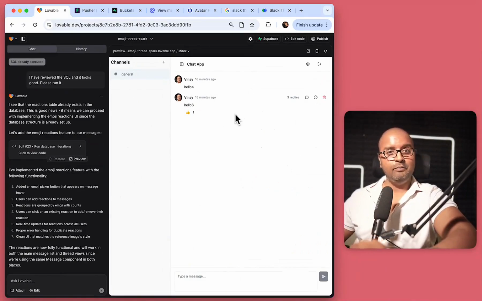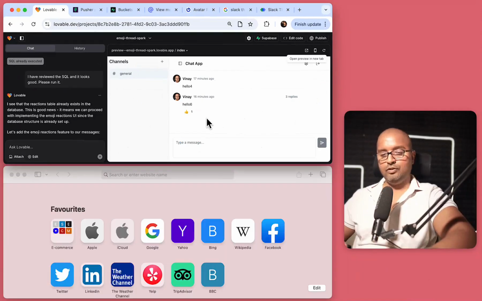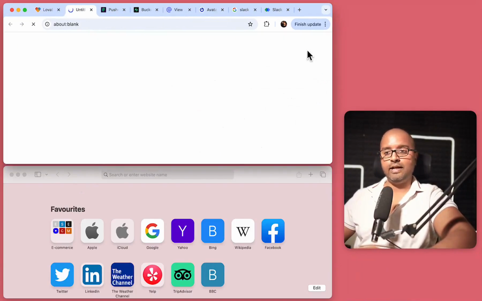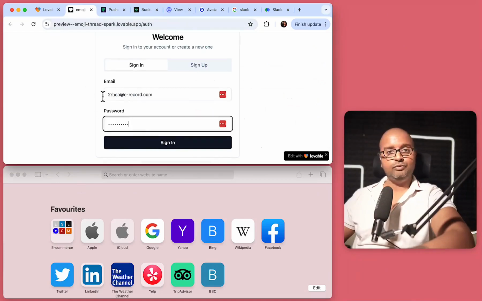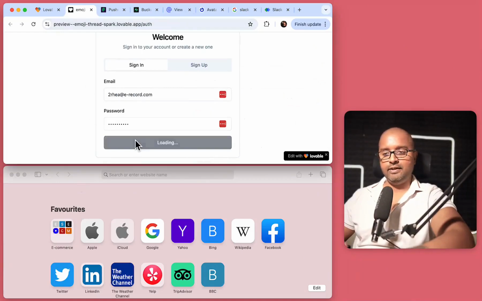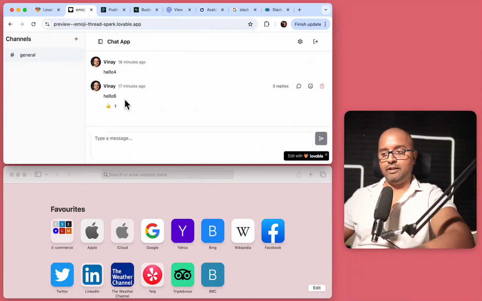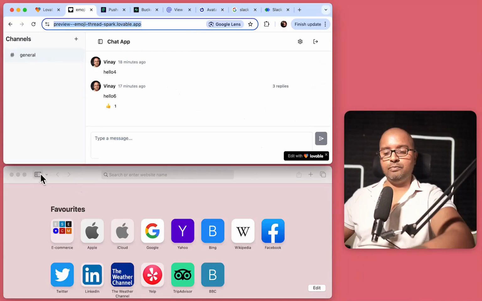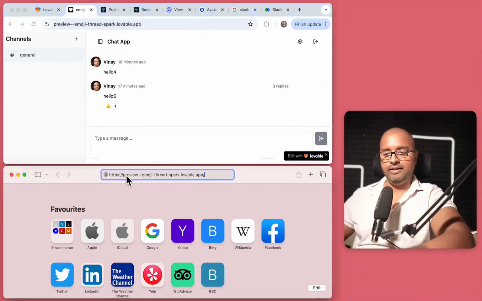actually test it with multiple users, see if it works. So I'm on completely different browsers now. What I can do is click on this icon, which opens the preview in a new tab. Let me sign back in. This was the initial user that created it. I can sign in, go to the general tab, and I do see this is working. Let me just copy this link and then go to Safari and do the same.